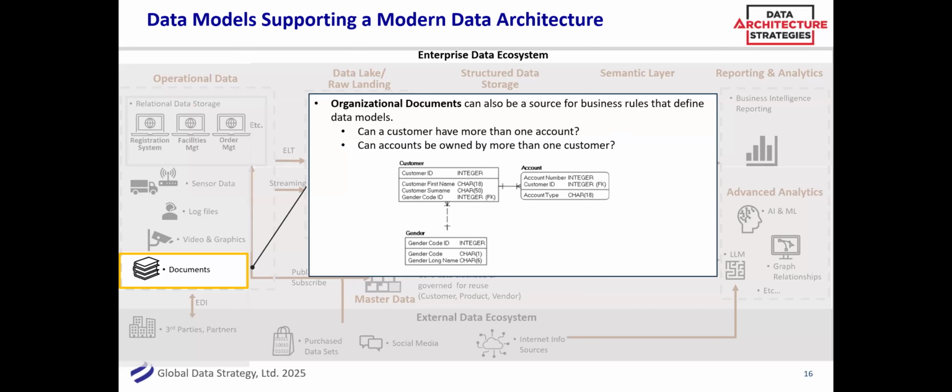So documents, gosh, this could be a whole webinar as well, but they're multifaceted. In one sense, they can be a source for the business rules that define data models. There's probably somewhere in your different SOPs or processes: Can a customer have more than one account? Can accounts be owned by more than one customer? What's the process of adding someone to your bank account, et cetera, et cetera? You will find some of those rules in your documents.